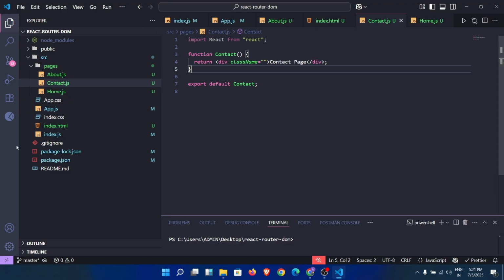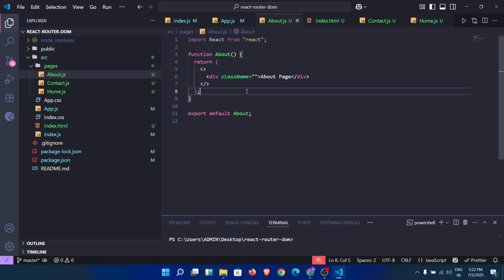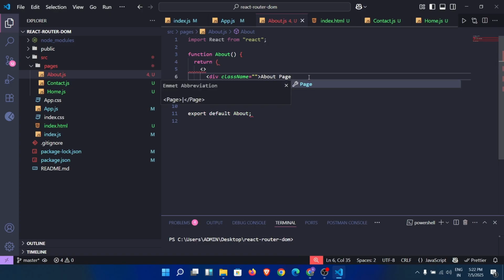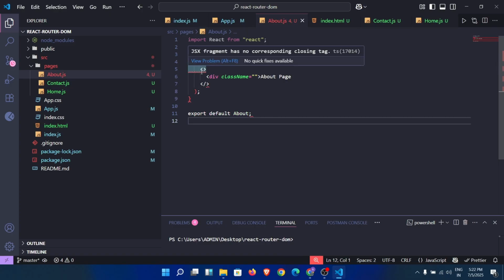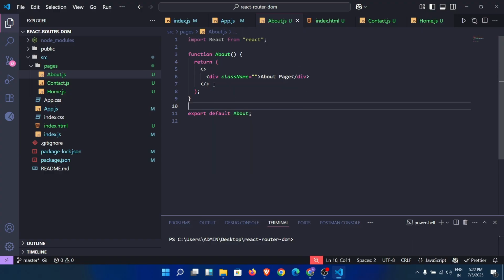Second one is that in HTML, let's say this is one div tag and by chance we don't close it, then nothing will happen. But in a React application, if we don't close it, then it will throw an error. It will say this tag doesn't have any corresponding closing tag. So we need to properly ensure the tags are closed.